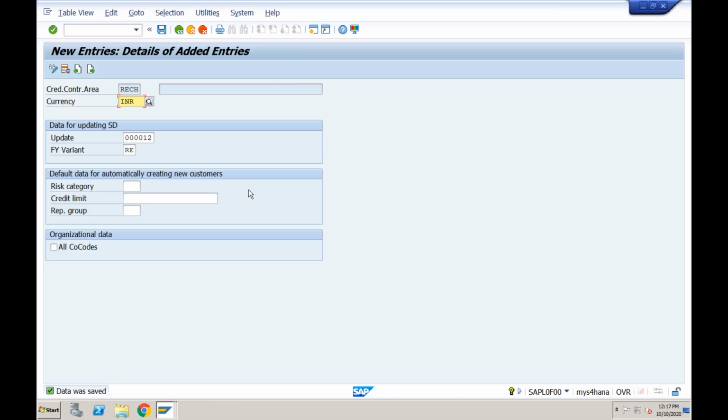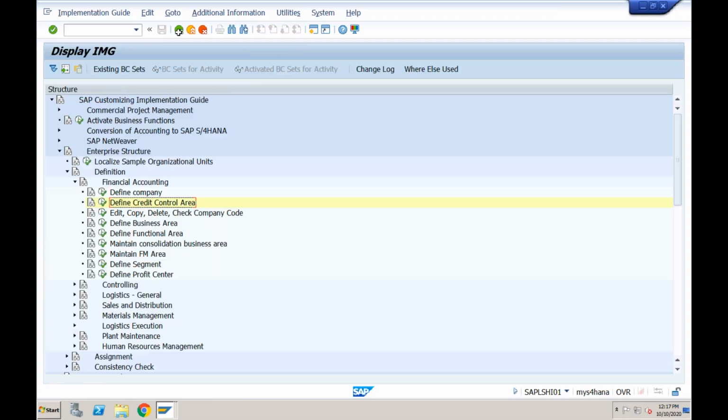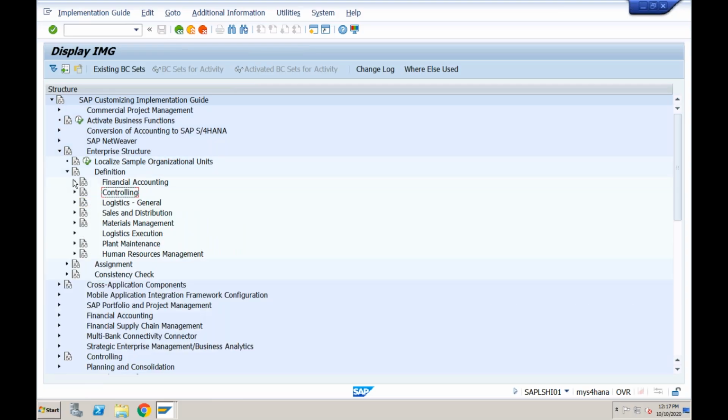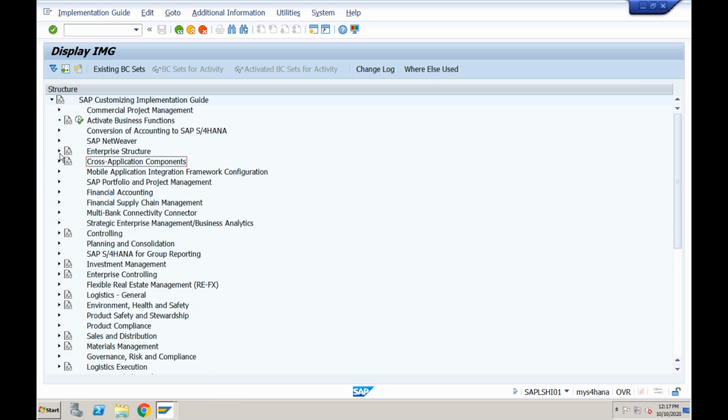So this is the first step that you need to do. Once the credit control area is created, you can provide the description. You can tell the system this is the credit control area for RECH. Just come out of this. And now let me close this financial accounting. Let's close this definition, because all the other configurations you are going to do directly within the FSCM node, within the financial supply chain management node.